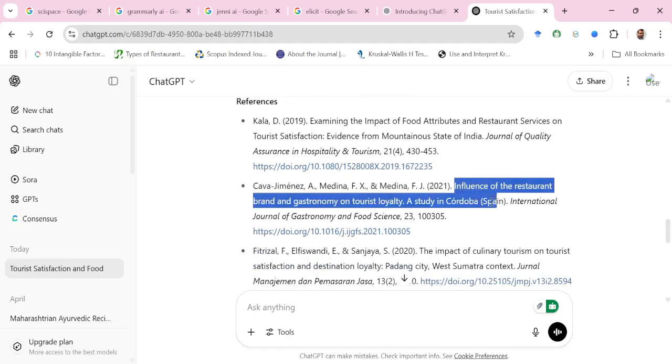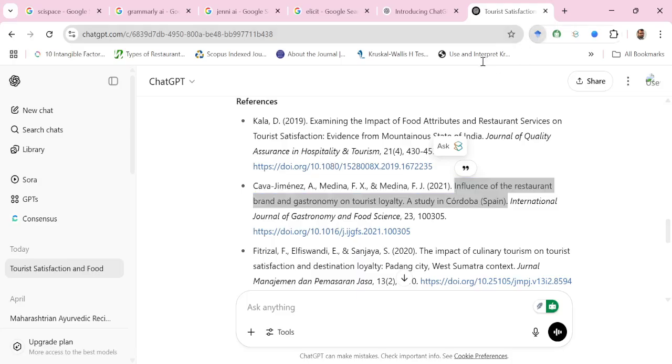So let us check the second one. I copied the title and again I go to Google Scholar. Let us check. So again I've got this thing, quite right. So I'll match this with the one which was given to me by ChatGPT. So here you see 2021, number of authors 1, 2 and 3. 3 authors are there, and the paper was published in International Journal of Gastronomy and Food Science. So let me check that.